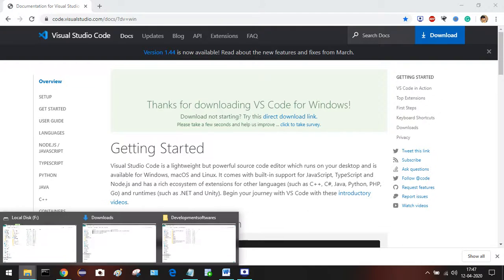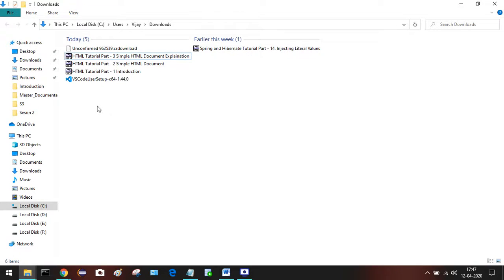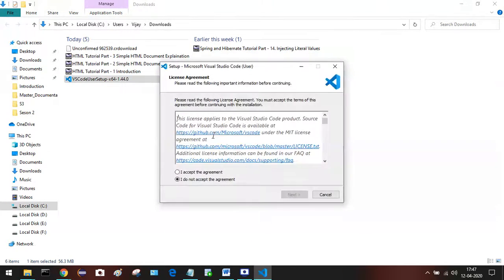Go to the downloads folder. In my case, that is downloads. Here, VS Code user setup 64-bit. Double click on this file and the installation will start. We are getting the installation window. In the beginning, we are getting the license agreement. So click on this button, I accept the agreement. Click on next.